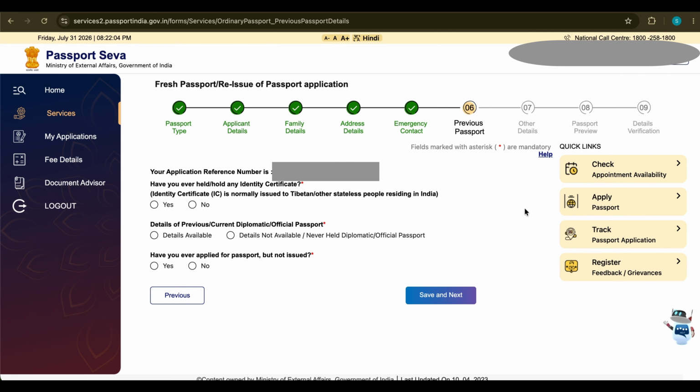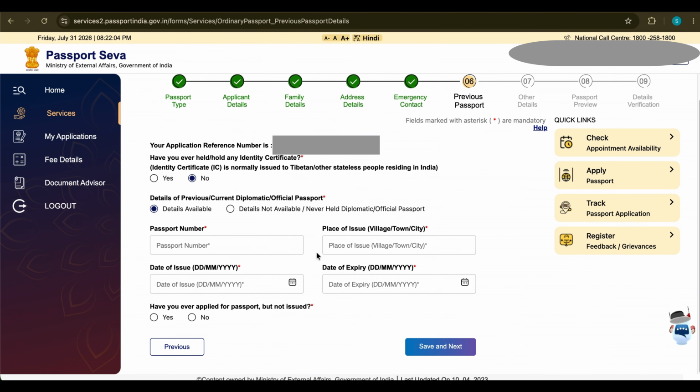On this page, you will be asked a few questions about identity certificates and diplomatic passports. First, you will need to mention whether you currently hold or have ever held an identity certificate. You can also see an explanation below the question about what an identity certificate is used for. If you have one, select yes and provide the required details. If it doesn't apply to you, simply select no.